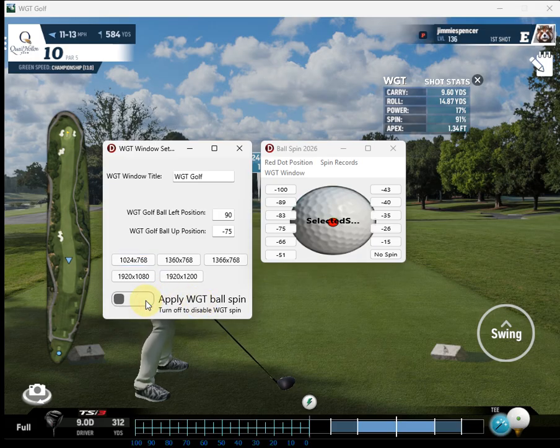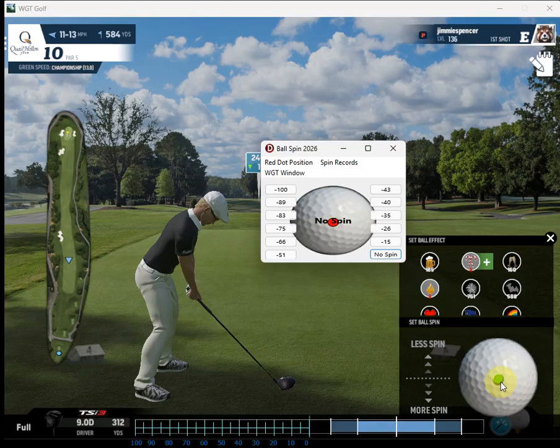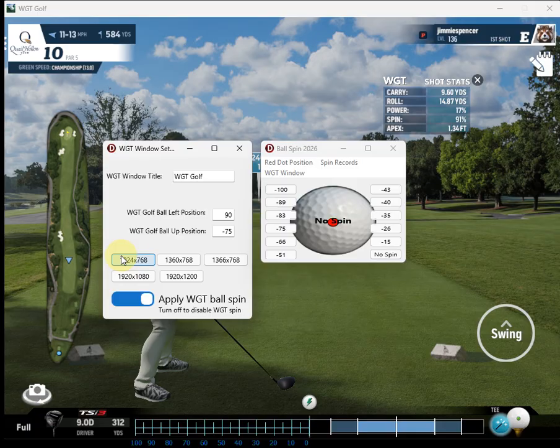This option will either automatically apply that spin, or if you have it off, it will not apply the spin, right? So first thing, you should check the no spin, and turn it back on so you can see what it does with the WGT ball. So you click no spin, and you kind of want the no spin to be in the center, and your offset should be pretty close from these presets, right?